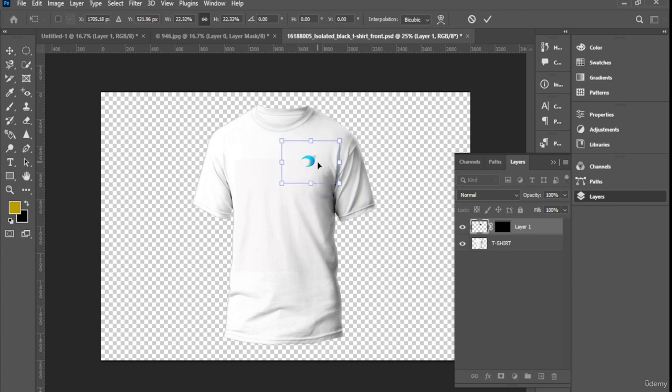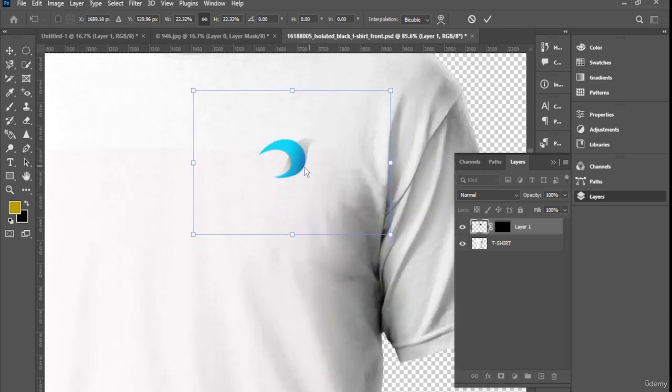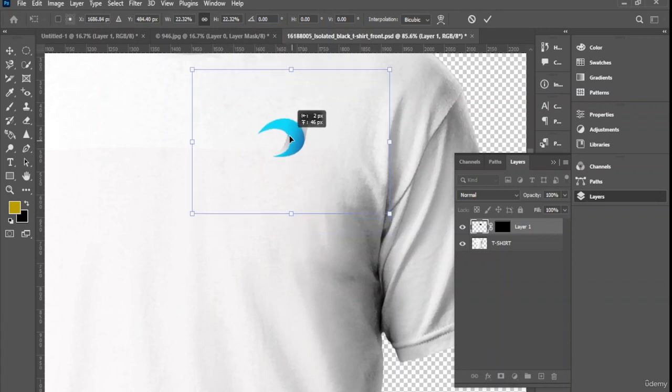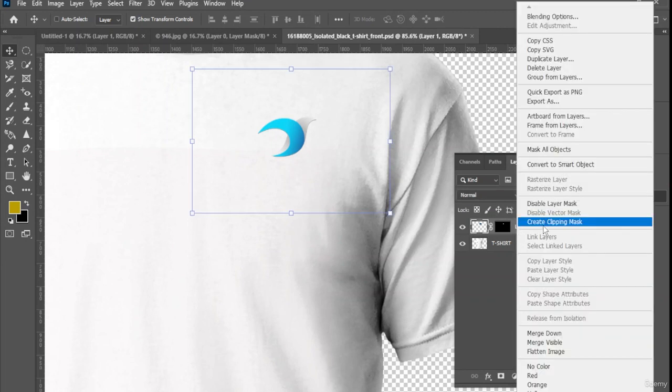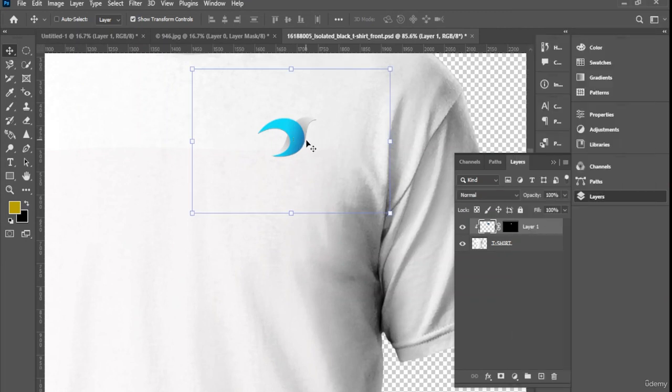Now, if you want to add in text, you can also do that too. But first off, I'm going to click on it, zoom in and see how it actually looks. Position it perfectly. After you're done, just right click, or you can lock it in if you want to. Then create clipping mask. You can see clipping mask has been added.